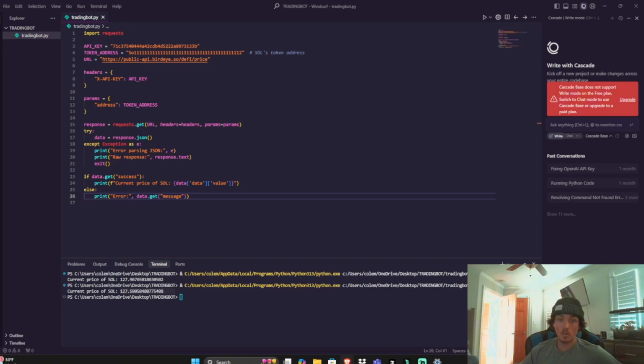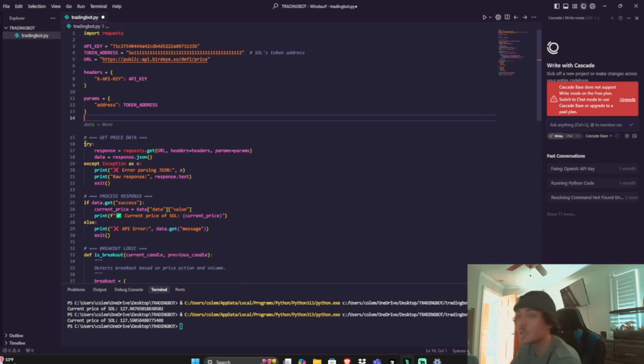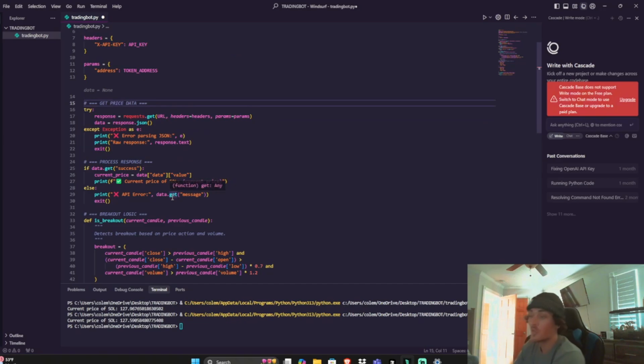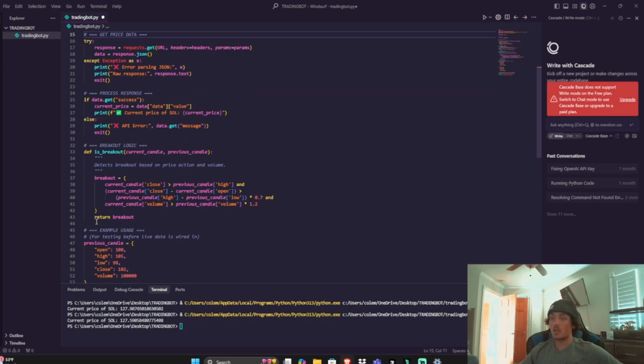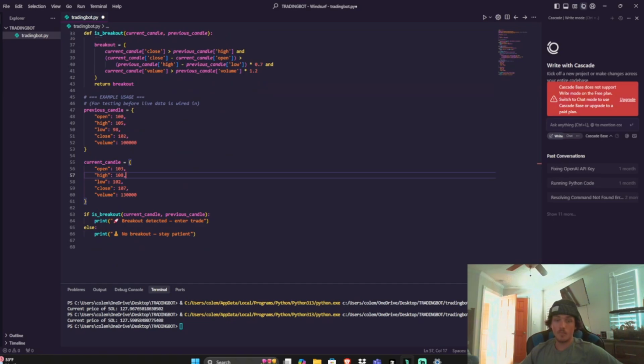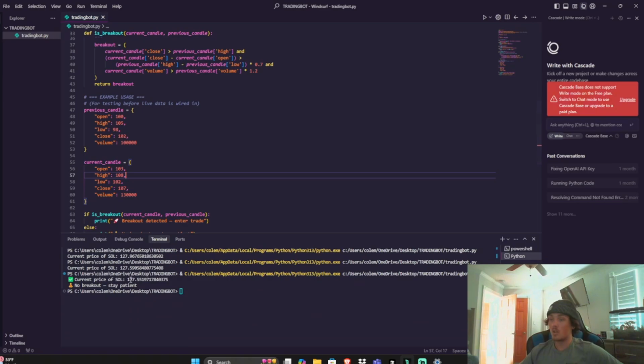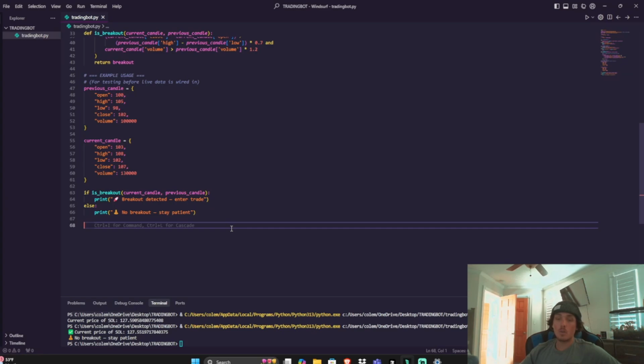So this will get the price data, and it'll keep it as JSON data. Again, we're just going to use Solana as a tester right now. Let's go ahead and run it. Again, it shows the Solana price. It'll say no breakout, stay patient. Follow along if you want to make your own trading bot.